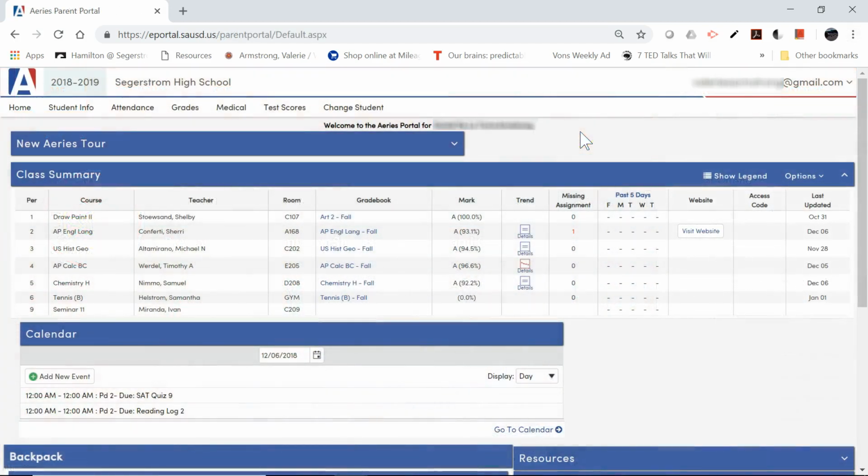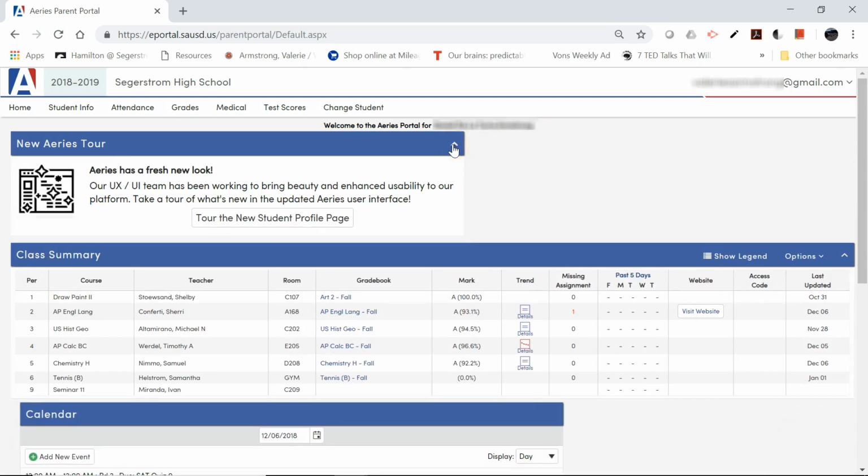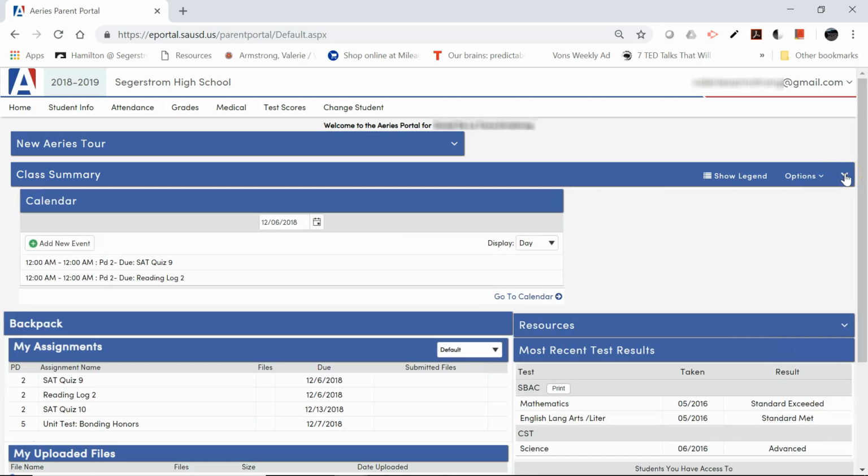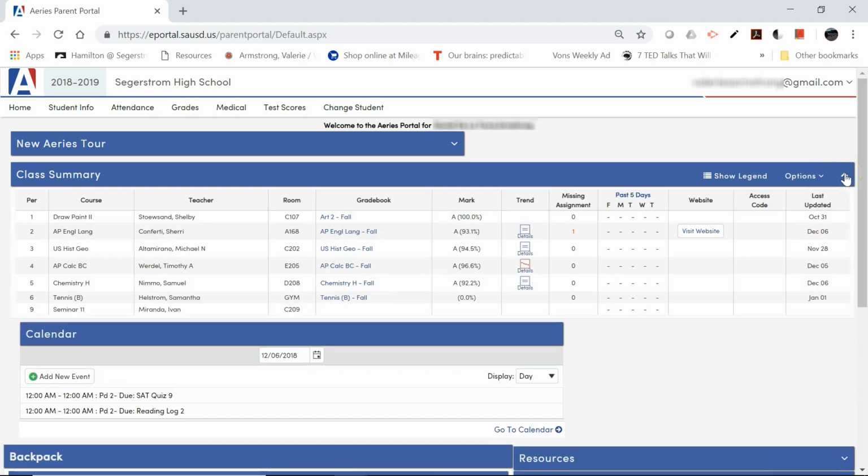When you first log in, you will be sent to the home page. Here you can quickly see a summary of key information. Some of the tiles can be expanded and collapsed using the arrow in the top right-hand corner of the title bar. This allows you to customize your view. There are also several menus across the top of the page.